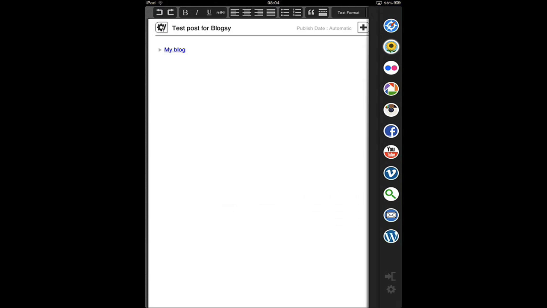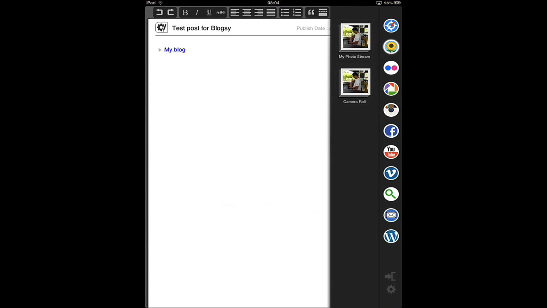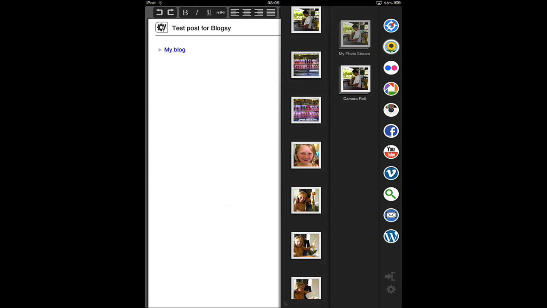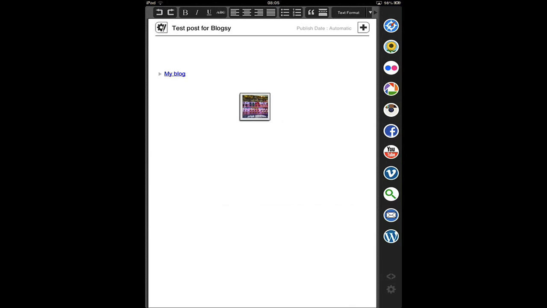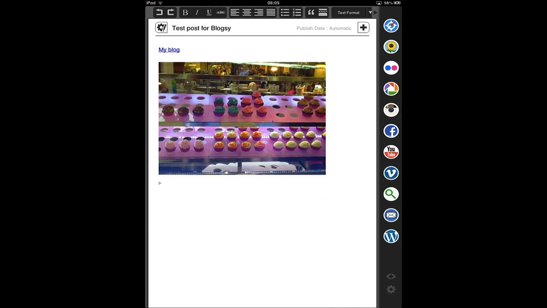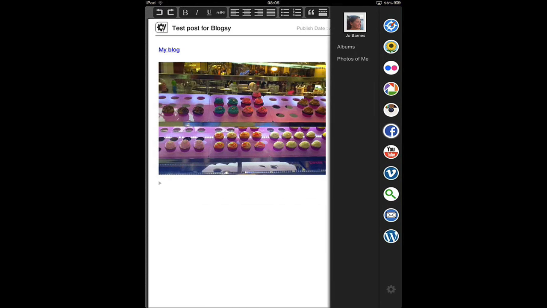Plus, look at this, I can import my iPad photos. Here's my photo stream from my iPad. So I can open that up, and I've got a picture here of cupcakes. I can just drag that in and decide where I want that to go into my blog. So I can bring in photos really easily, and you can bring them in from Flickr and Picasa. And here you go, we've got Flickr up there, and Picasa, and Instagram. And you can log in with Facebook as well, and I can log into all my Facebook photos.